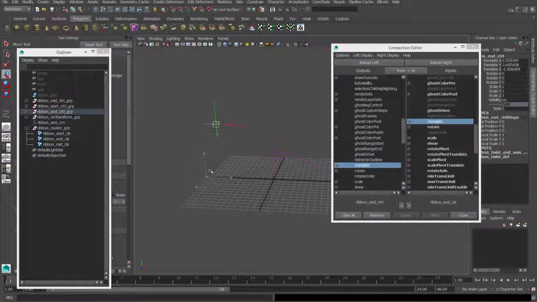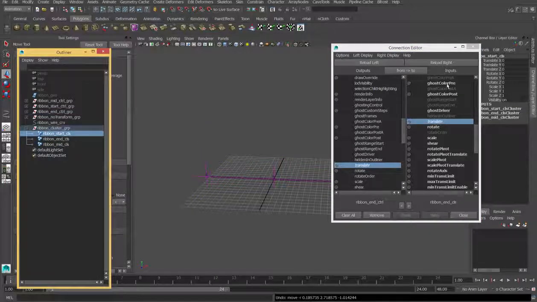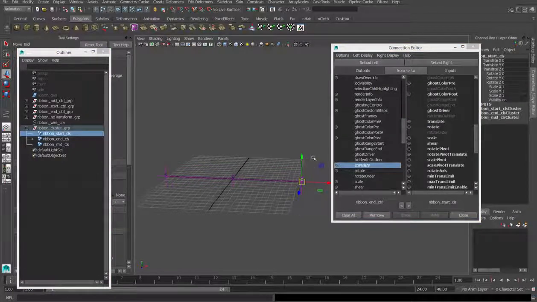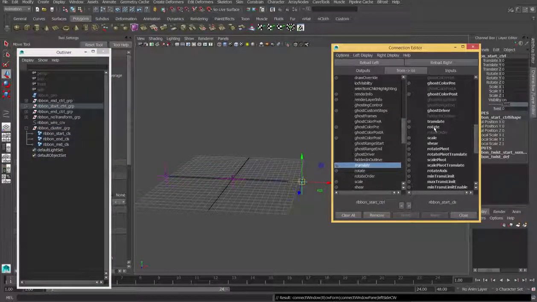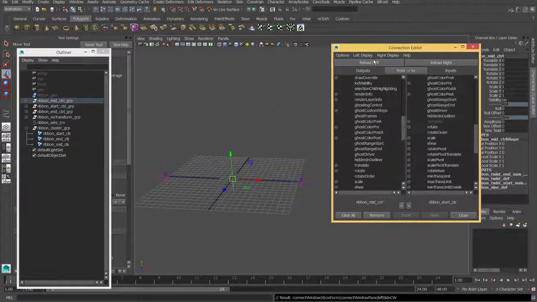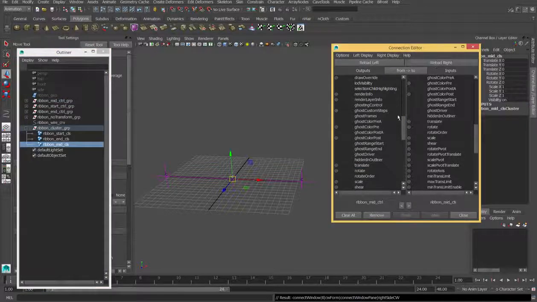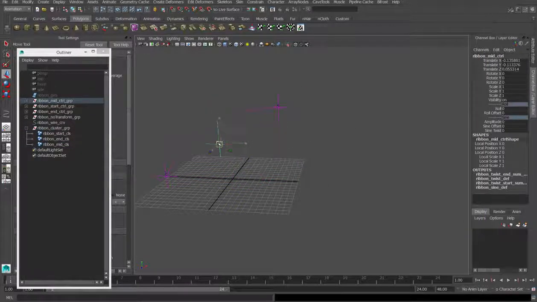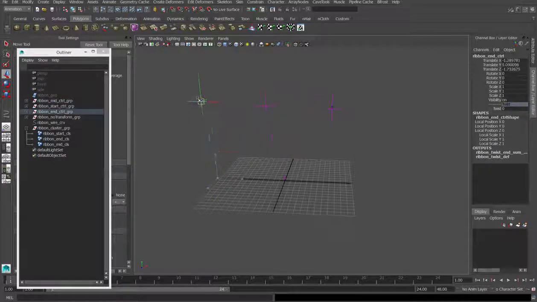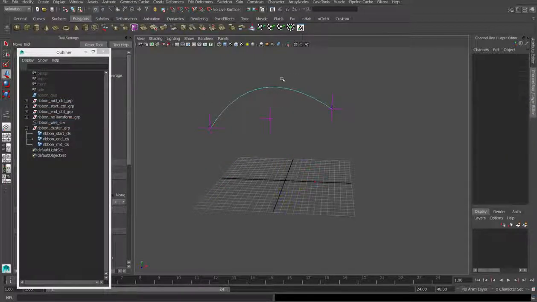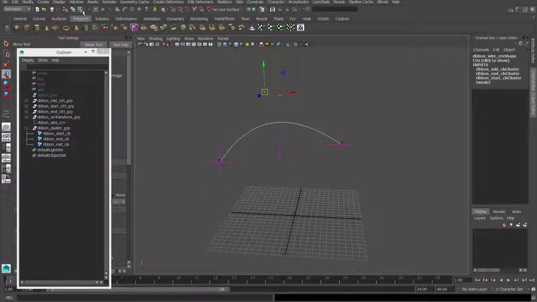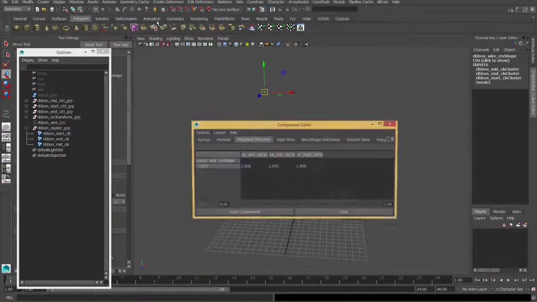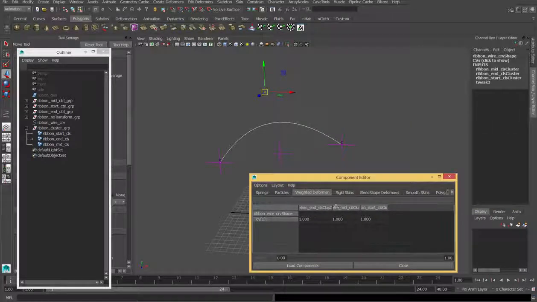And check that it works. And then the start controller's translate into the cluster. And the middle one. Now you can see that I get double transformations because I actually have 3 clusters affecting the middle vertex of the curve. So to fix this, I'm gonna set the weight of the start and the end clusters to 0.5 each.